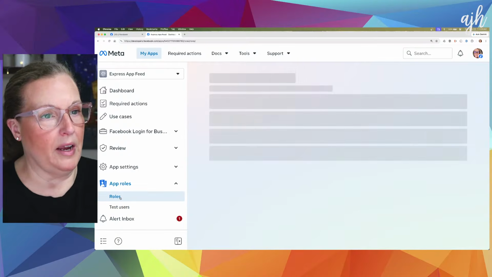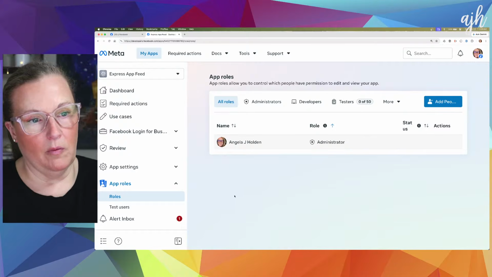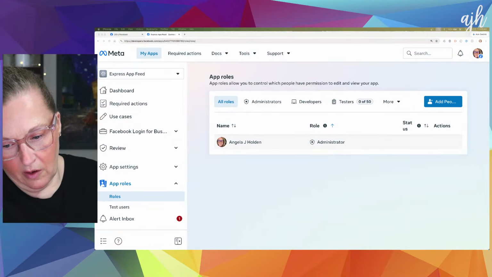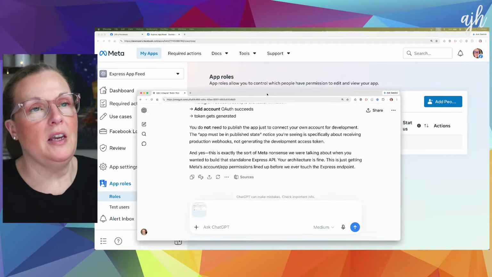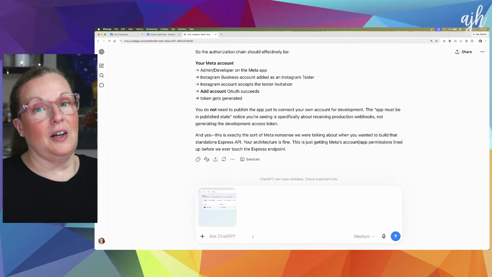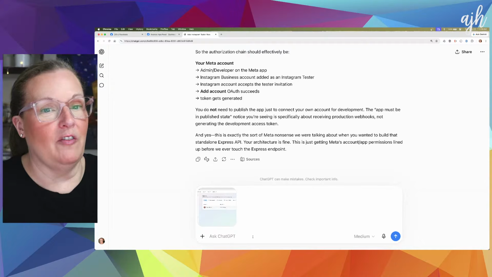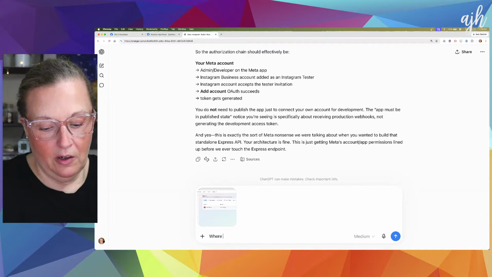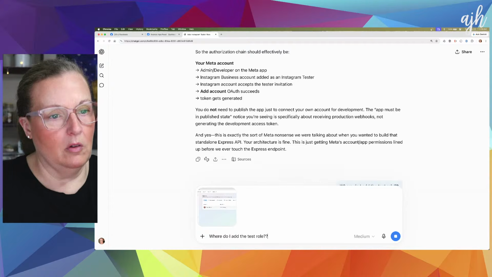Create test, wait, so do I add it here? Okay, what am I adding? Where am I adding? This is the other thing that I don't like about ChatGPT, is that it will give me a long list of instructions, and often I don't get past step 1. And then everything past it is not applicable because we never even got past step 1. Where do I add the test role?